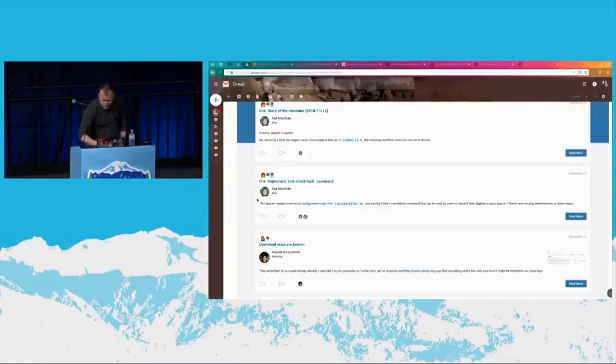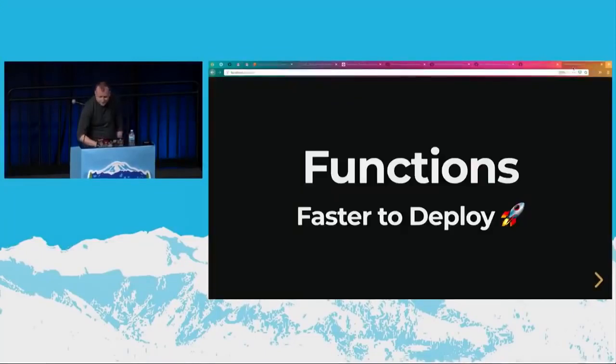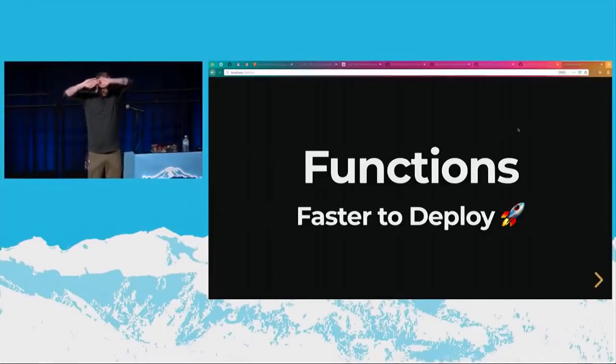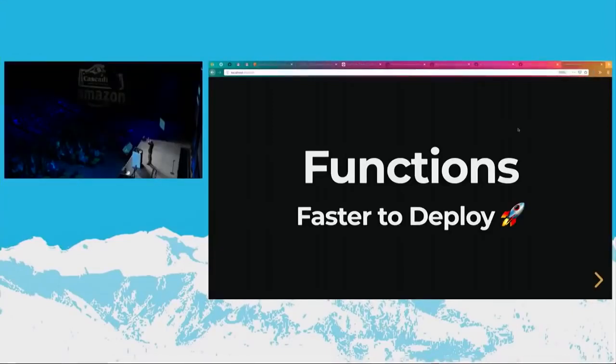So JavaScript's not so great at math. We're not going to talk about that today. We're going to talk about functions. Is anyone in here deploying AWS Lambda into production today? Okay, quite a few. Right on.